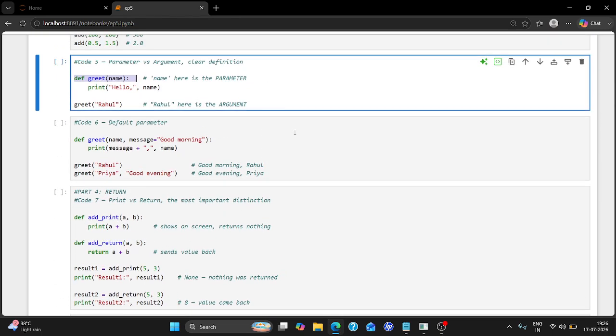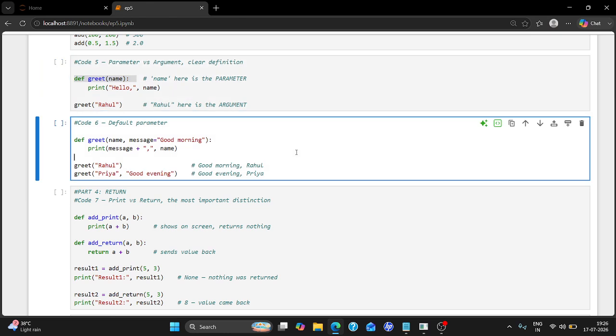Now, we come to code number 6 and talk about default parameter. A default parameter has a value already set. As you can see, message is good morning. If you do not pass anything for the parameter, the default is used. If you do pass something, it overrides the default. A default parameter must always come after non-default ones. Like this is a non-default and this is a default parameter.